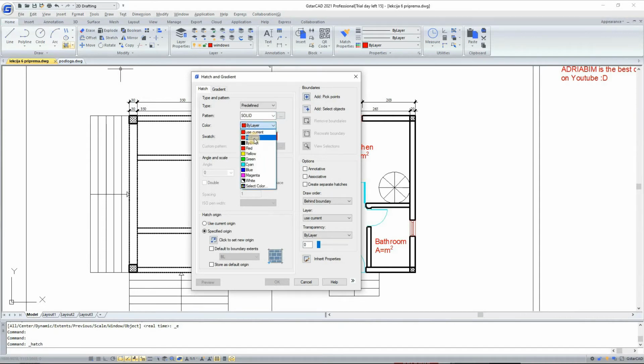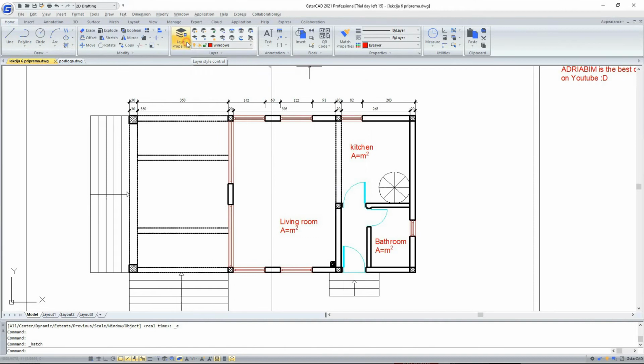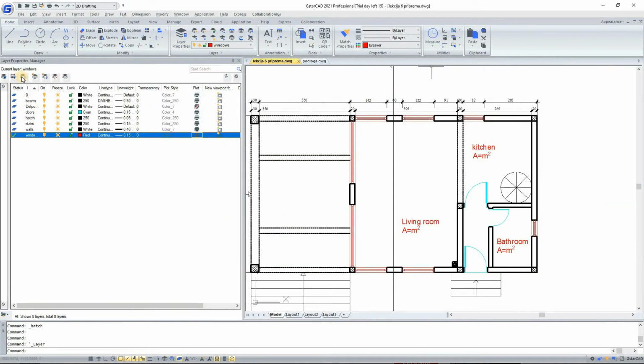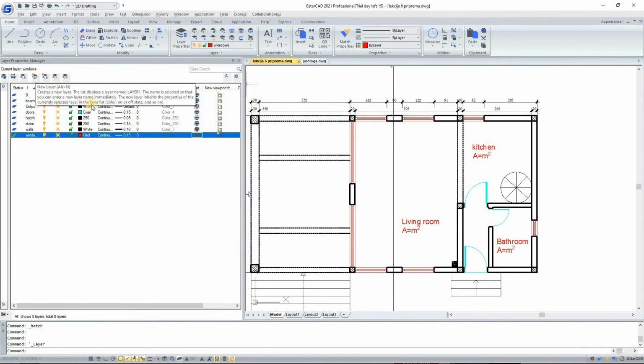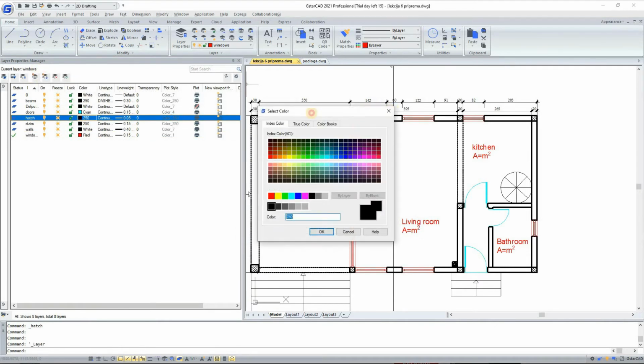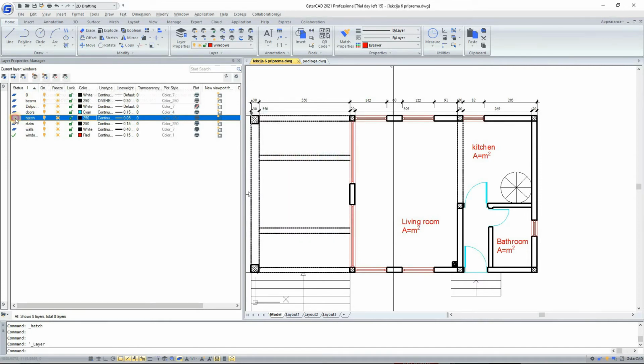Here you choose, do you want to use by layer or by block or by anything? Before we started, I forgot to make one more layer for the text. So we go here, I'm going to choose the hatch to be, and we're going to say text.